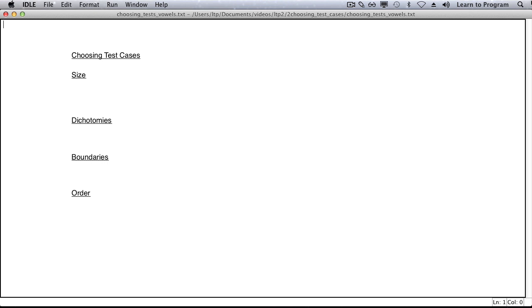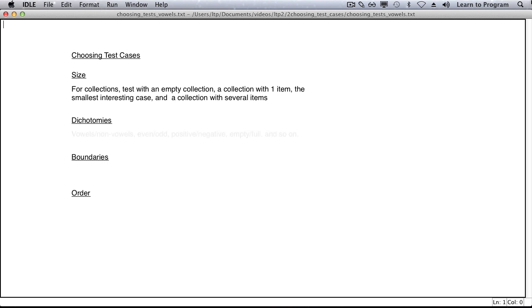Let's consider size. For collections, such as strings, lists, tuples, and dictionaries, test with the empty collection, a collection with one item, the smallest interesting case, and a collection with several items. Consider dichotomies. For example, vowels and non-vowels, even and odd, positive and negative, empty and full, and so on.